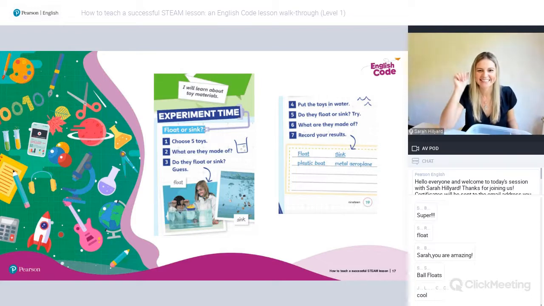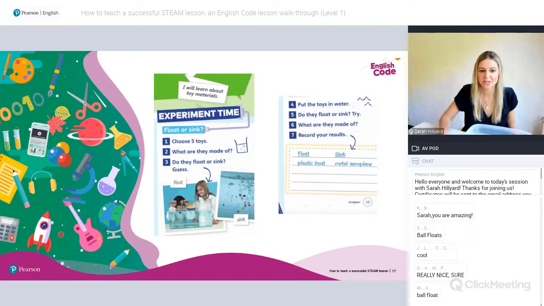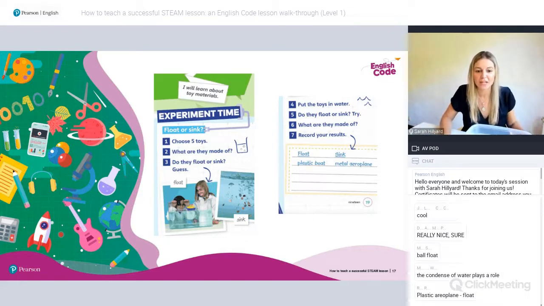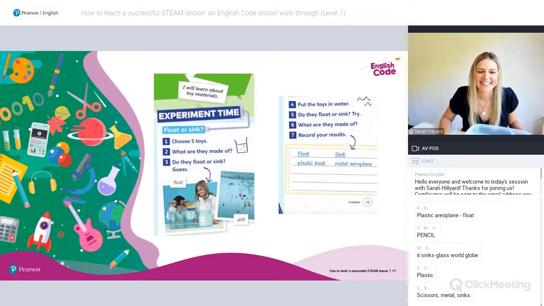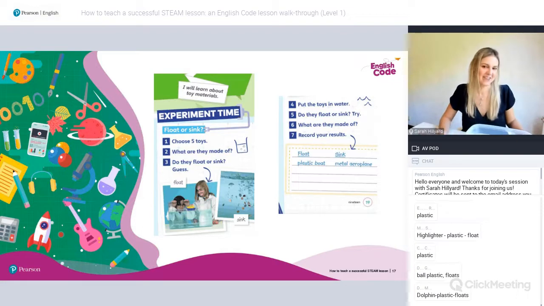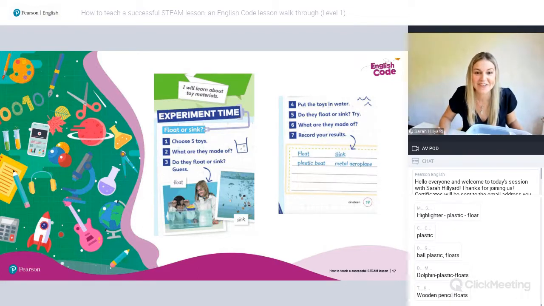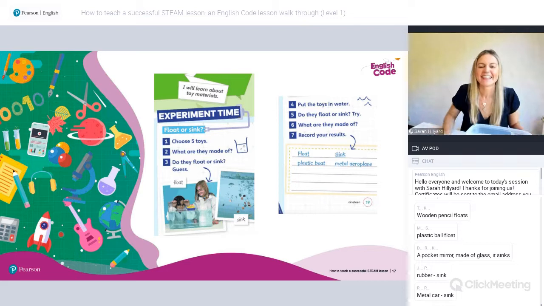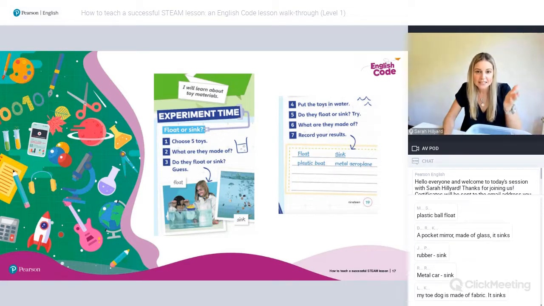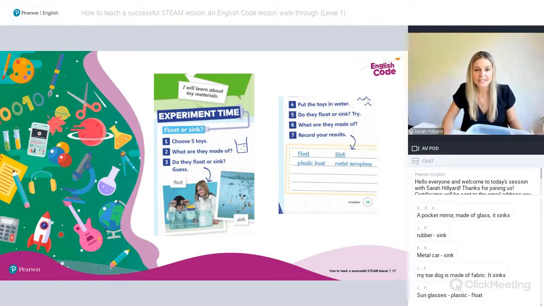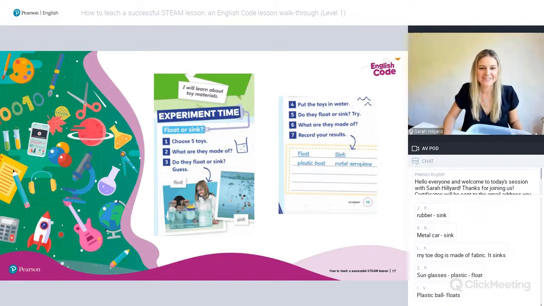Okay. We want to know, remember, we want to know what the material is. We're exploring the material. So don't forget about the material. What's the ball made of, Marjorie? Is it made of plastic? Okay, yes, good. Scissors, metal, sink. Lovely. Highlighter, plastic, float. There you go. Okay, so we're coming to all these conclusions because you can see that the plastic things are floating, the metal things are sinking. Lovely, lovely.